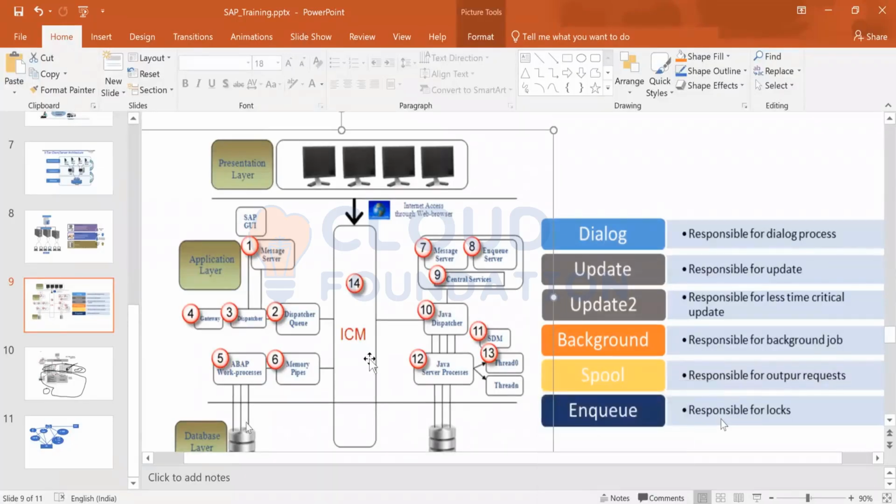Every request comes into the dispatcher queue. If all the 50 work processes are utilized, it will wait in the dispatcher queue. Mostly that doesn't happen, because that's what the implementation project is all about. So 50 work processes will not be occupied simultaneously at the same time.